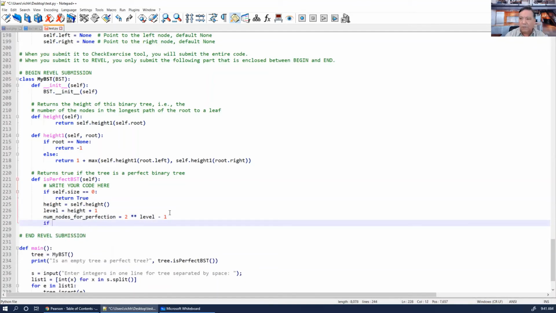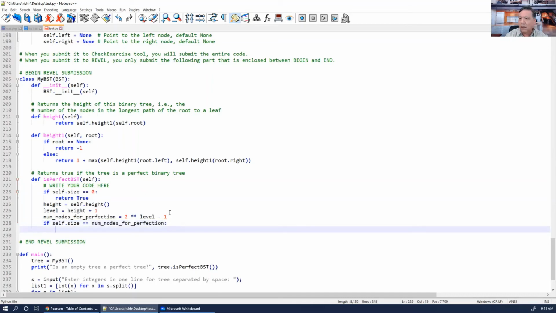So let's test that. If self.size is equal to num nodes for perfection, then return True.